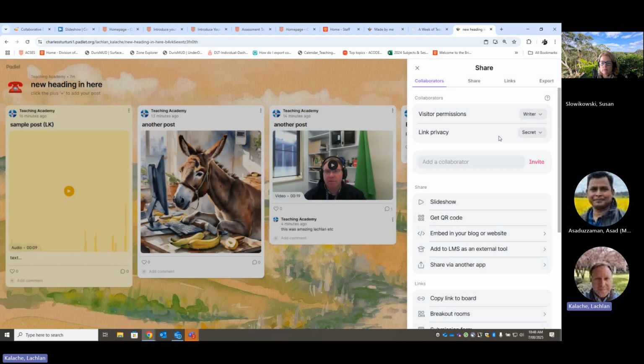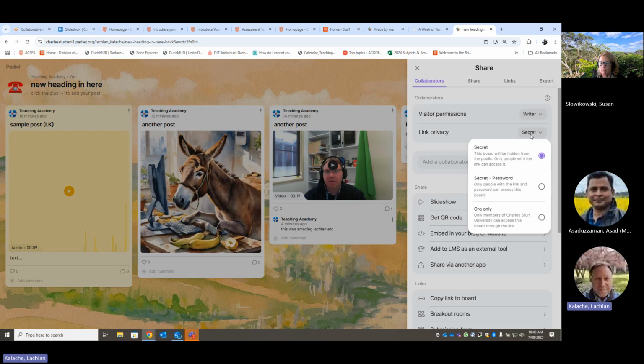When it talks about the link privacy being secret, it means it's unlisted. You can't go and do a Google search for Lachlan's new heading Padlet board and find it. It is unlisted, like a YouTube video. If you want to turn that into a password protected Padlet site, you could do that, but then of course the students will all need the password. Ignore this org only thing. We don't have it set up effectively, so it doesn't actually work. So really your two options are unlisted or secret with a password.